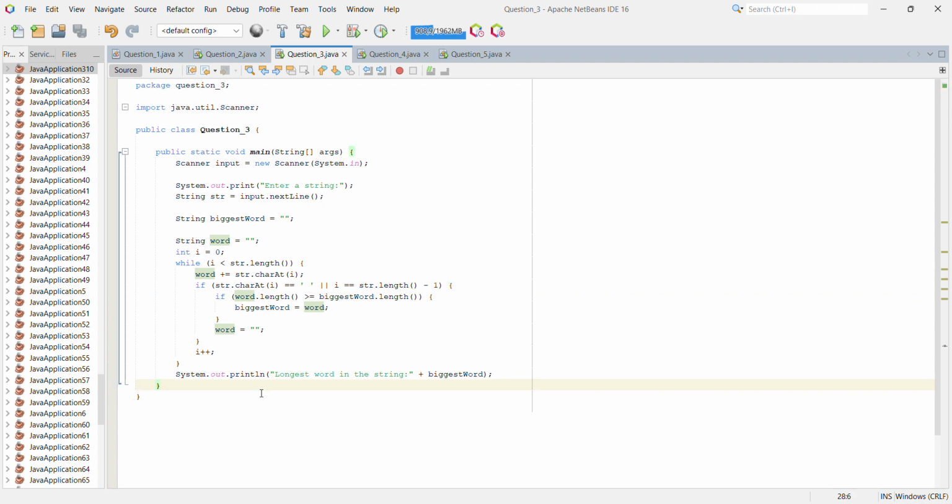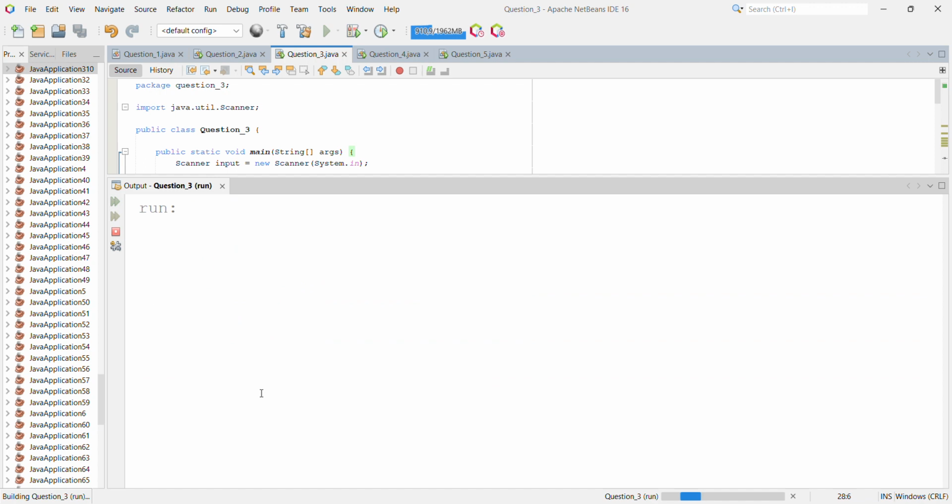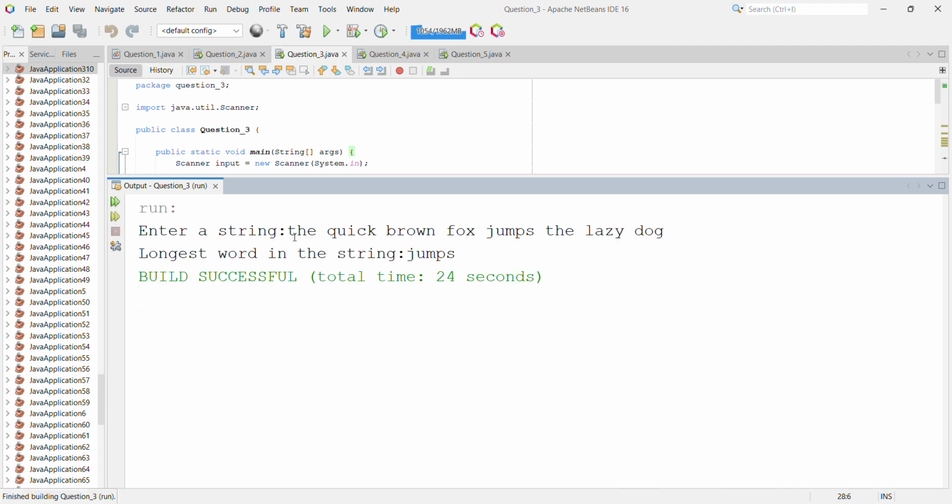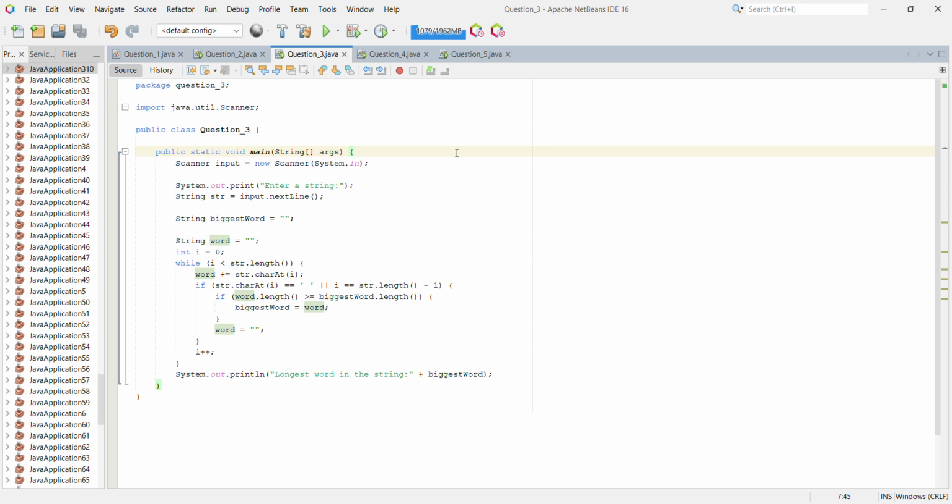Let's try. The quick brown. For example, I will write this sentence: longest word in the string, jumps. Yeah, let's move on to question 4.